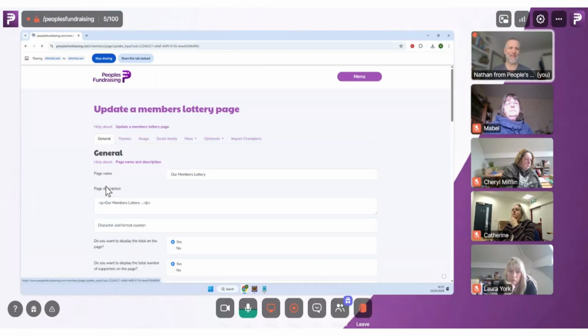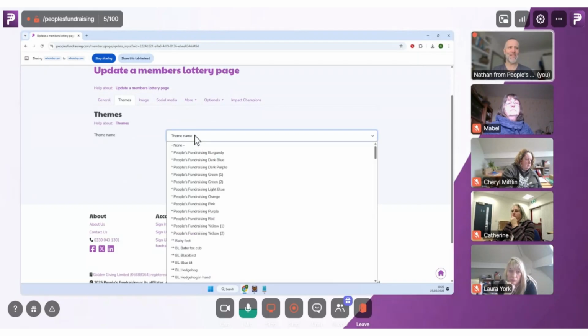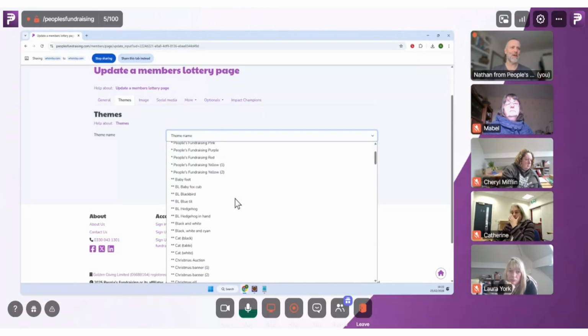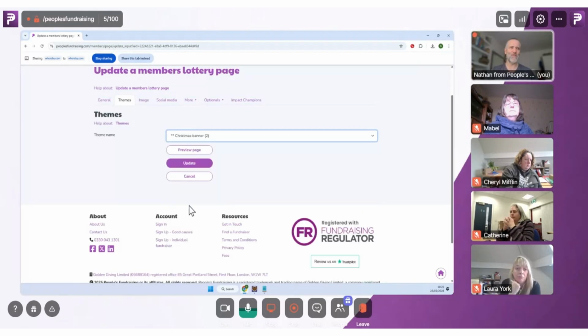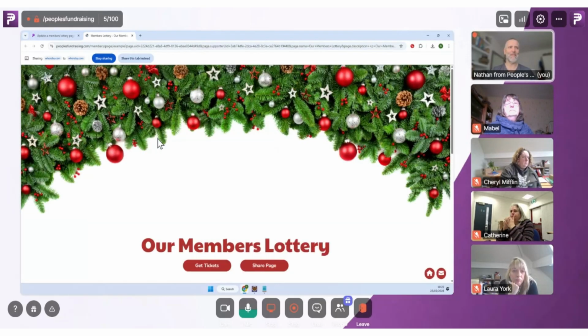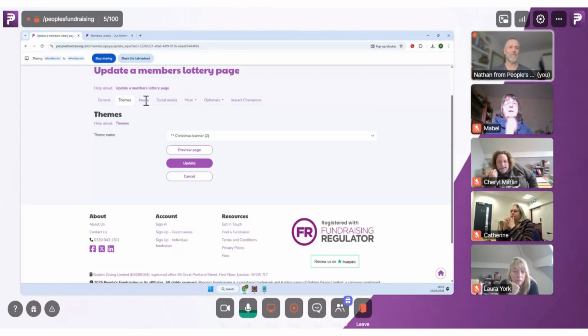So let's go on to how we can do some further updates on the system. So if we click on update here, as ever, we can change the theme of the page. The theme massively changes the look and feel of the page. So this is quite a nice Christmassy looking one, for example. You can add your own images into the page as well. If you add multiple images, an image carousel will appear.